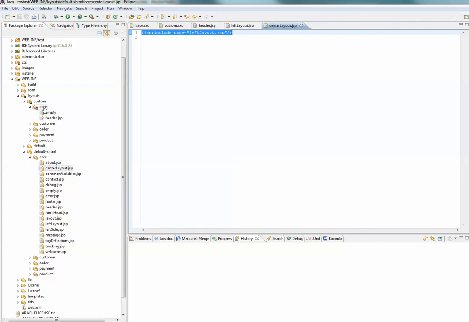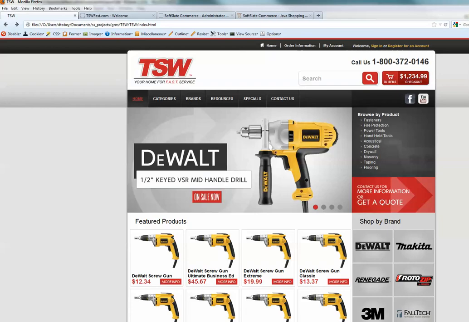And if you're customizing left layout, you want to bring center layout along and just copy it up there. You don't even need to change it, but just so it includes left layout from the custom directory rather than left layout from the default XHTML directory. Hope that makes sense. If you're curious about which screens in SoftSlate use which layout files, that's a good question.